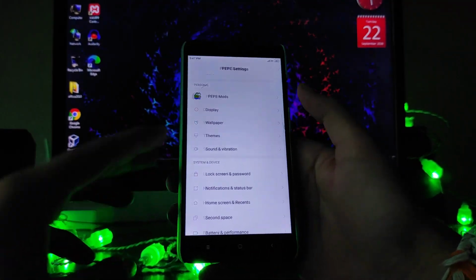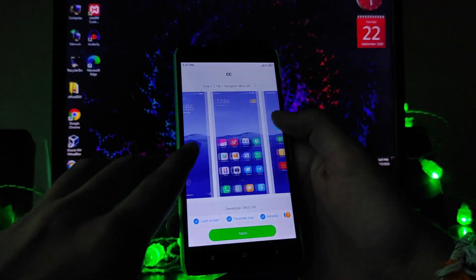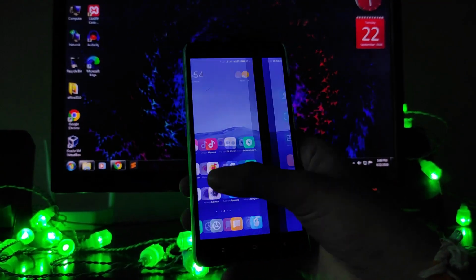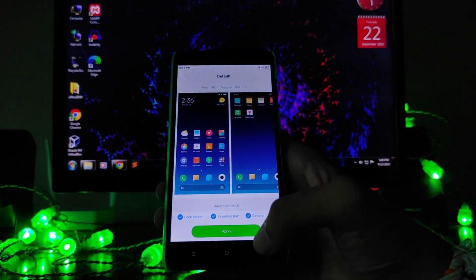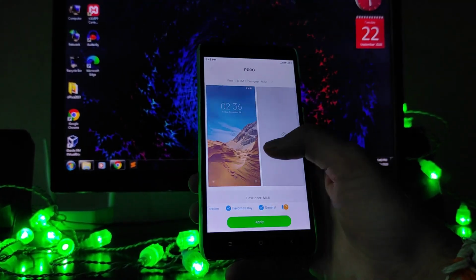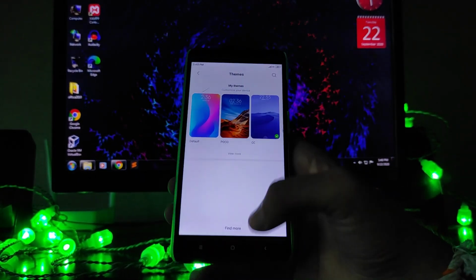Okay, then going to the themes. These are all the themes available. I have set it to CC because it has the MIUI 12 icons and stuff. Other is the default one, this one, and the classic one. And here is the Poco theme available here. So these are the themes available here.